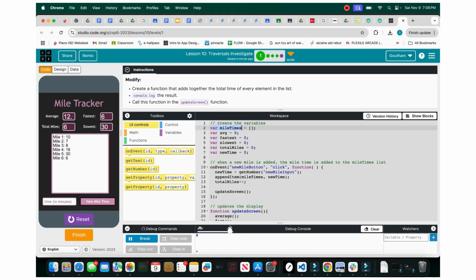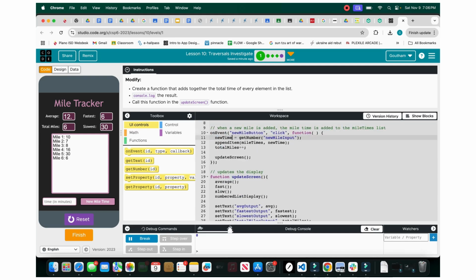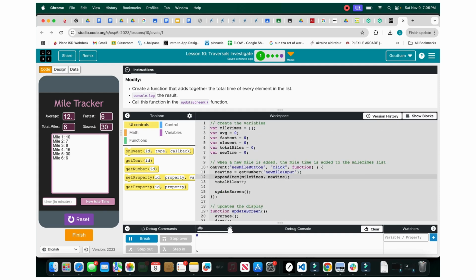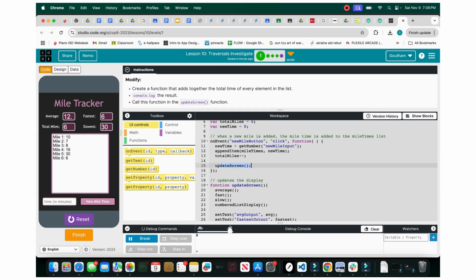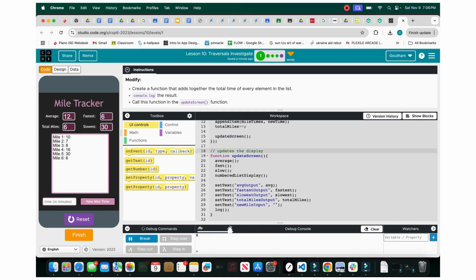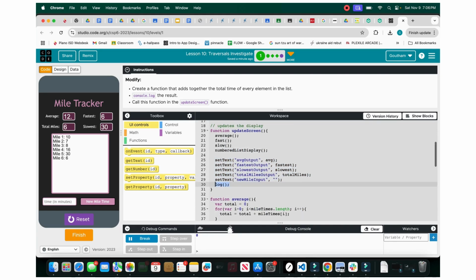We have the mile times list, average, fastest, slowest, total miles, and new time. On event, when we click the new mile button, you get a new time from the mile input. Then you append that mile time into the mile times list, and you add 1 to the total miles. Then you update the screen. In the update screen, you do the average, you check the fastest, check the slowest, and then you update the numbers list display. Then you reset the text, and then the log function, which I have created in the modify. But let's look at that later.